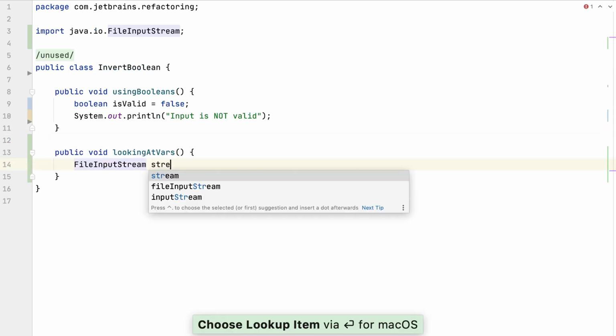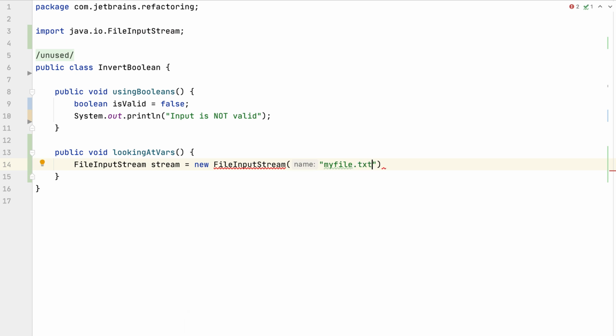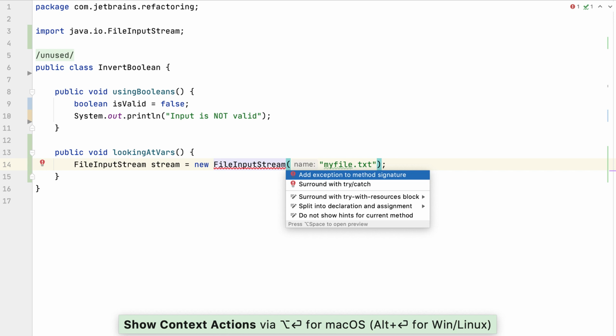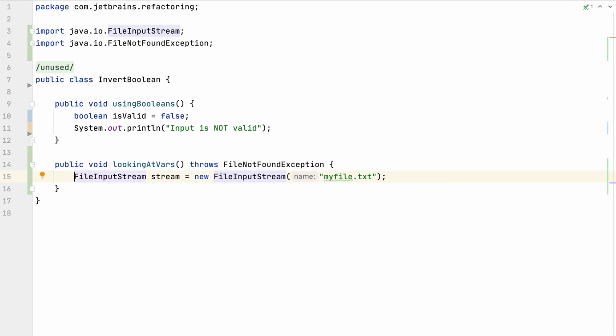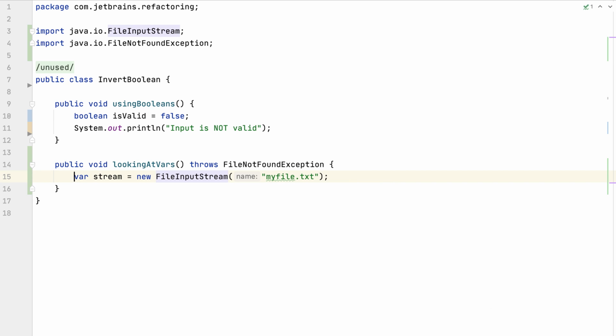Let's create a new file input stream called stream, and IntelliJ IDEA is highlighting this as an error because we need to either wrap it in a try-catch block or declare that our method might throw an exception. So let's go ahead and do that. Now we can see that file input stream is quite a lengthy string in its own right. So seeing it on both the left and right hand side of the assignment is kind of heavy-handed.